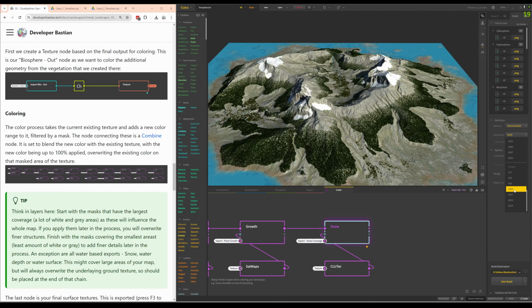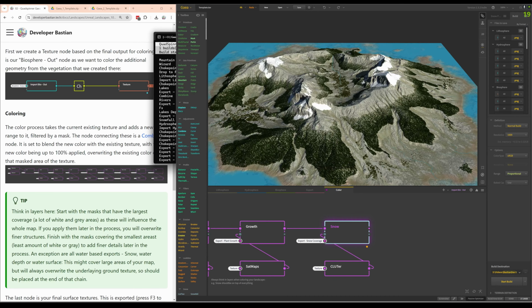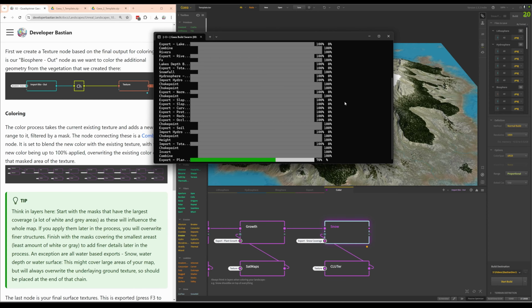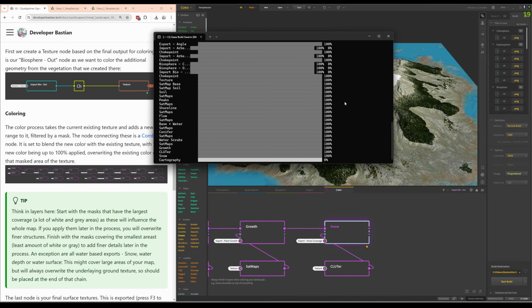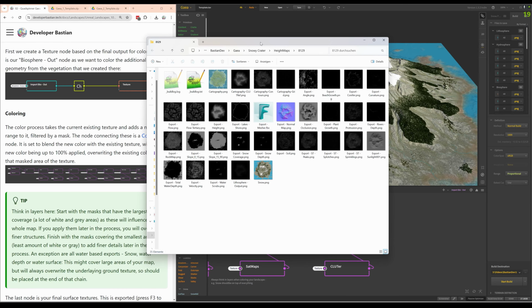Let's do it for 1K, for example. And you can actually use 1K easily. You can always upscale that in a program, but normally you don't need it, simply because the details are added in the procedural content generation, not necessarily here in the Gaea maps. Result is something like that.